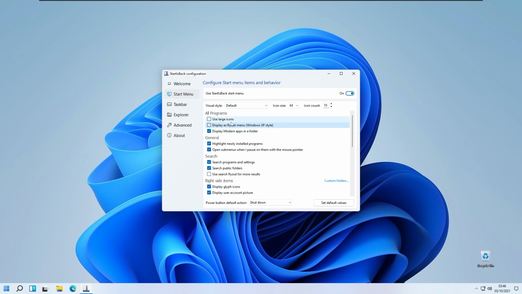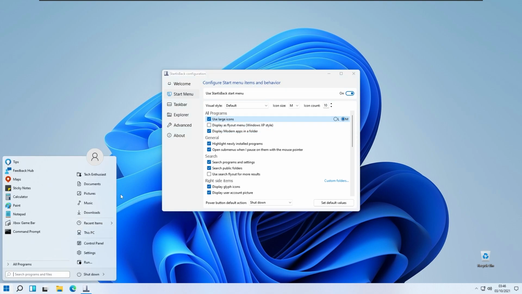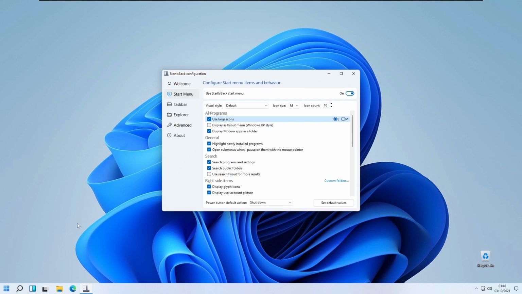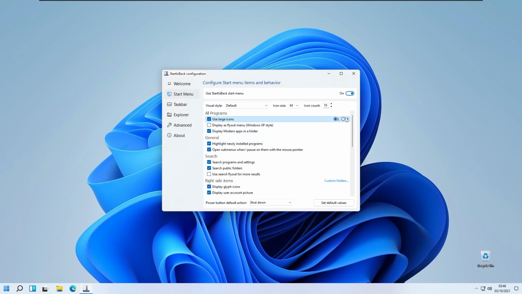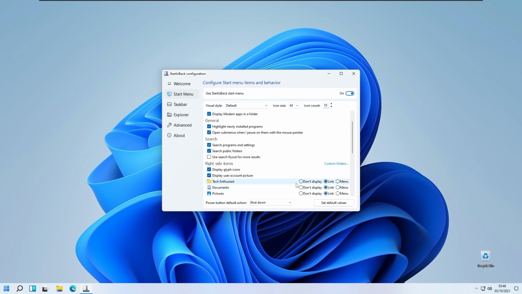We can also use large icons. For example, these large icons refer to all these specific icons on this start menu, and we can also enable large ones, and it looks like that right now. I will disable that for personal preference. And also general settings, we have highlight newly installed programs, open submenus when I pause on them with the mouse pointer. And also we can add some custom folders as well.